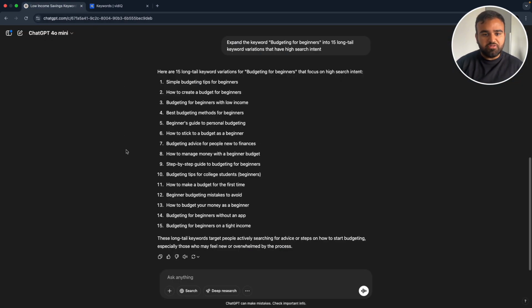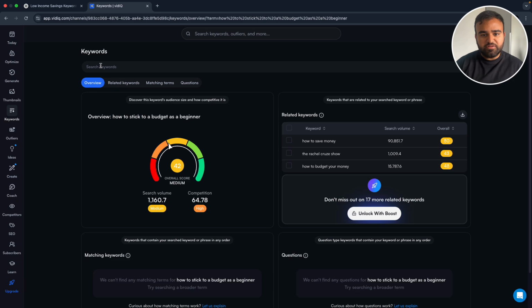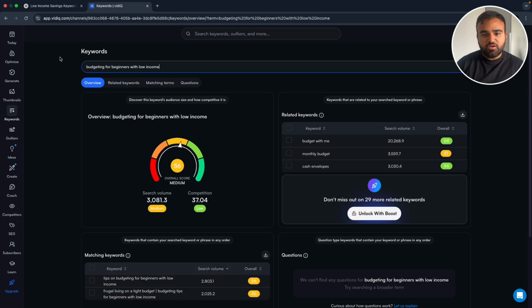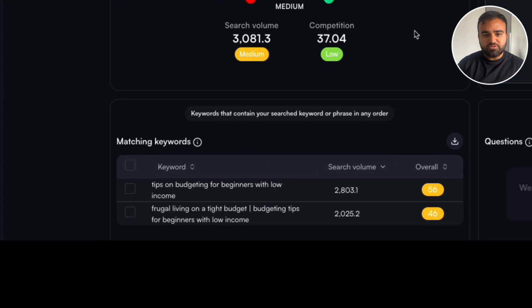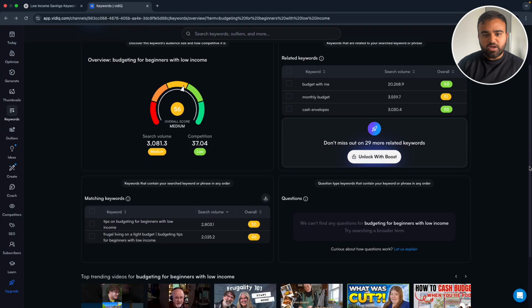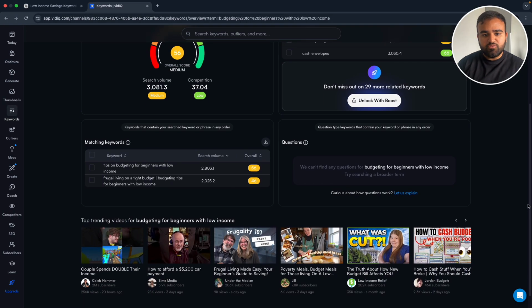I'm going to go back to the list and find a different keyword and enter that into VidIQ. As you can see, the search volume for this is much higher and the competition is also a lot lower, which makes it an excellent keyword to go after. As you can see, on the right, it gives a few related keywords which we can explore. Then going down, we have some matching keywords. At the bottom are some trending videos relating to the keyword that we entered.